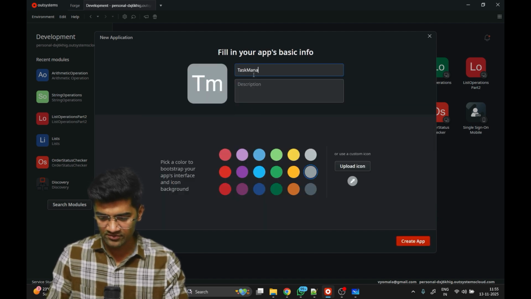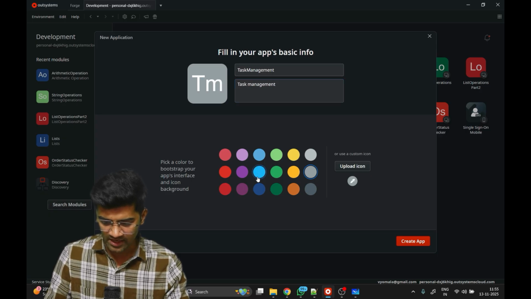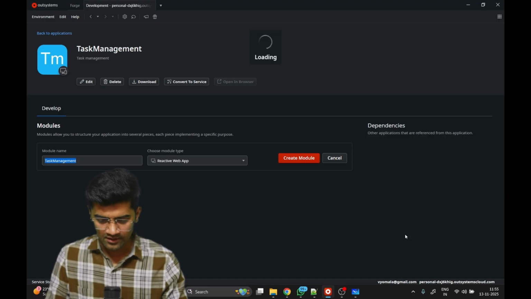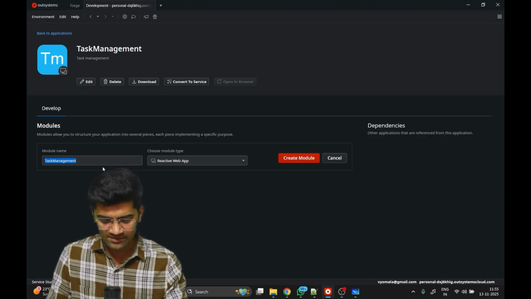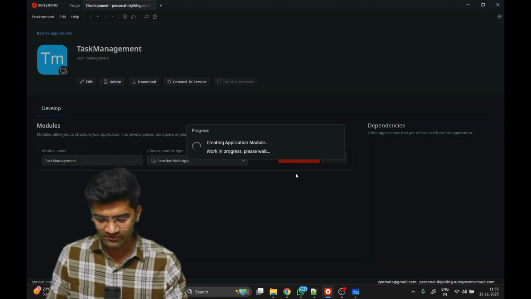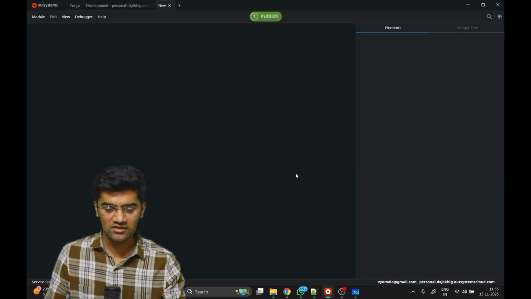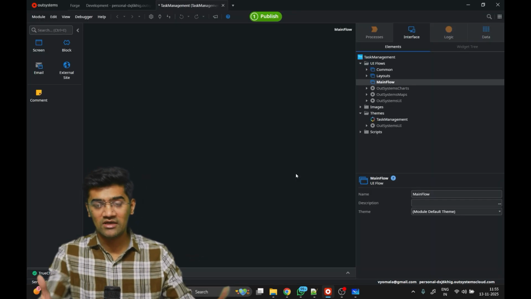I will give the name task management, and this is the blue theme I will use. It will ask me to create a module with the same name. I will create one reactive web app module. Probably after completing this, we will see the modularization. Then you will understand how we deal with multiple modules.